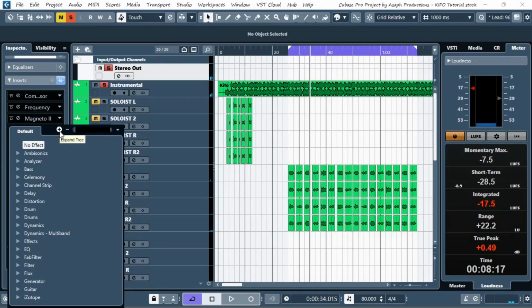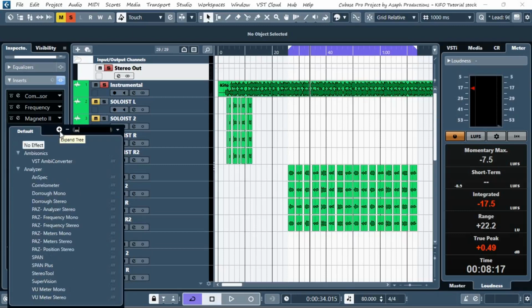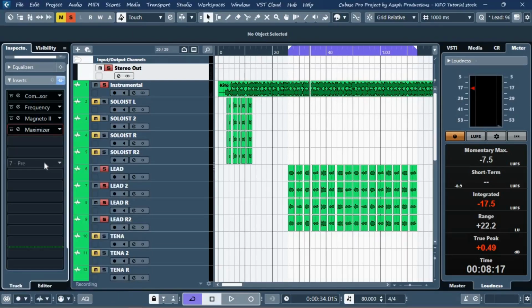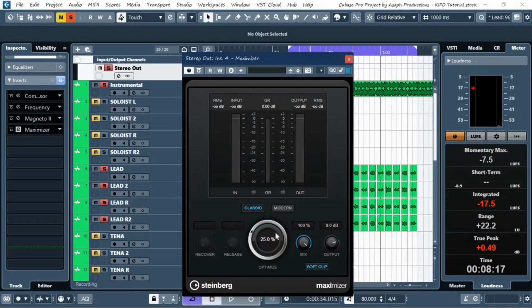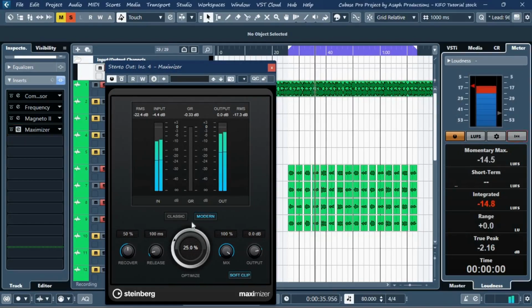Next thing I'll do is I'll load a limiter. You can either use a limiter or a maximizer. Let me start with a maximizer. Then you change this to modern. So let's listen.